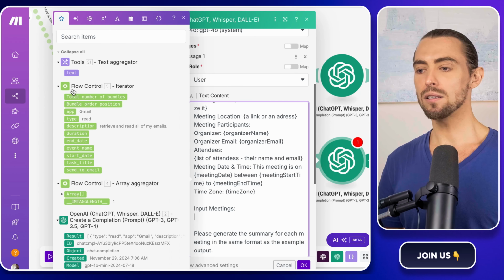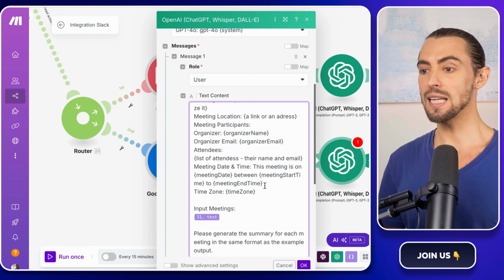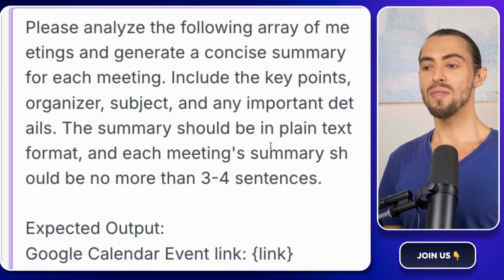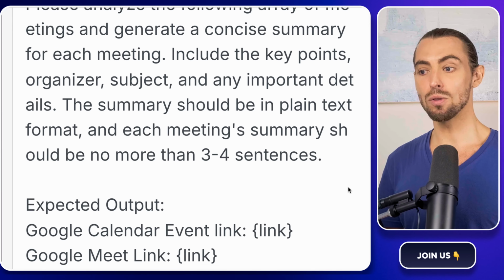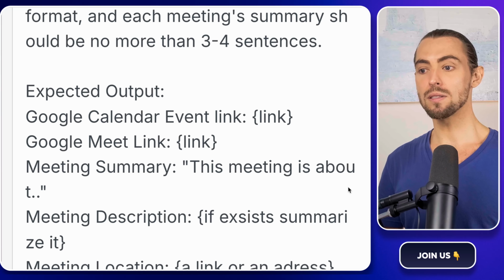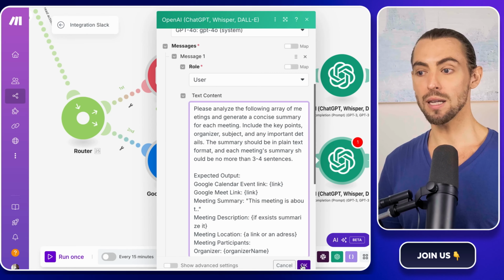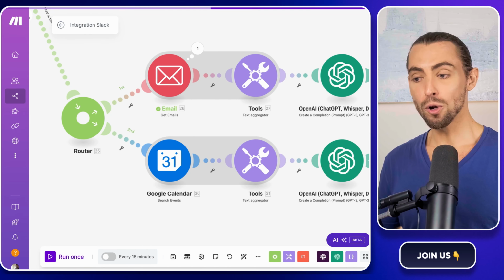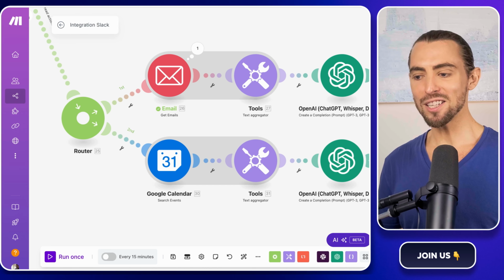Configure the prompt to say something like this: summarize the following events. Include the event title, location, participants, and key details in bullet points. Then map the aggregated event data into the prompt. Set the token limit to something like 500 to keep the summary concise but thorough. Run a quick test, and you should see a polished, easy-to-read summary pop out.